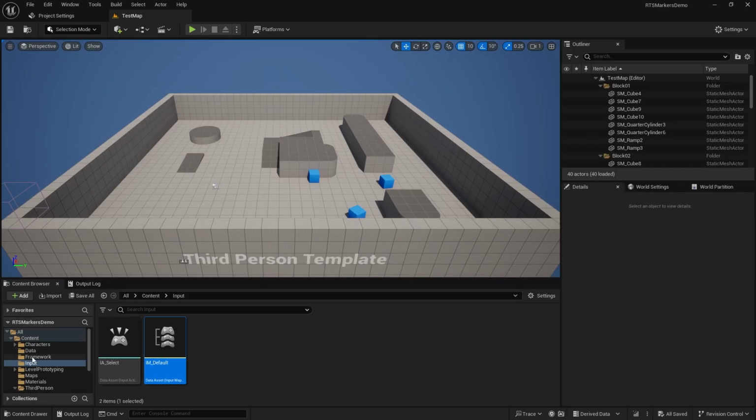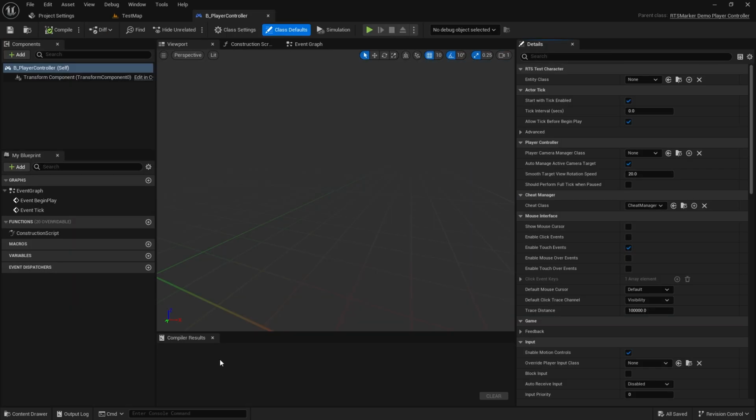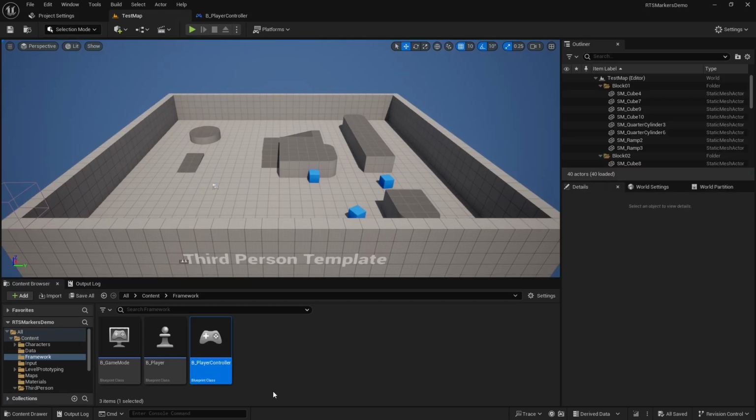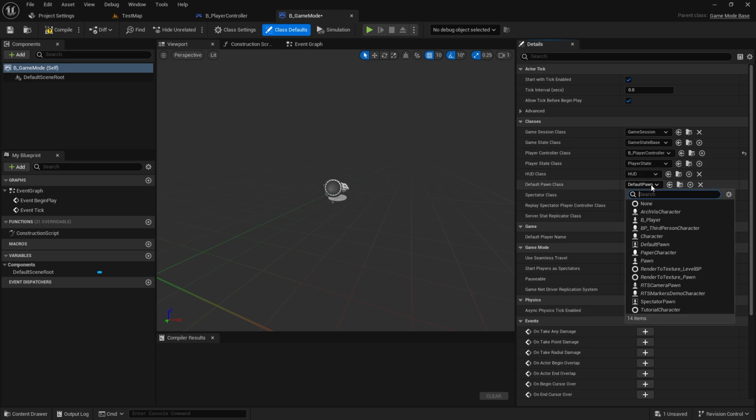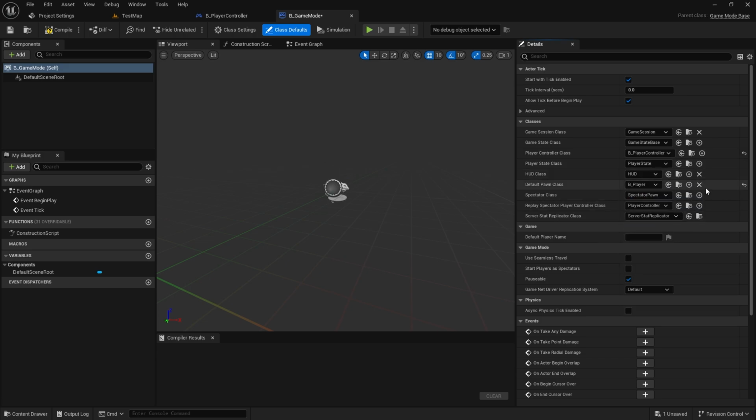And back to our framework. And what do we got? Player controller. And we need to set our entity class to our BP third person character. So now we need to set all this stuff in our game mode. So our player controller, our default player is our player, B player. And I think that's it. The rest is just default.